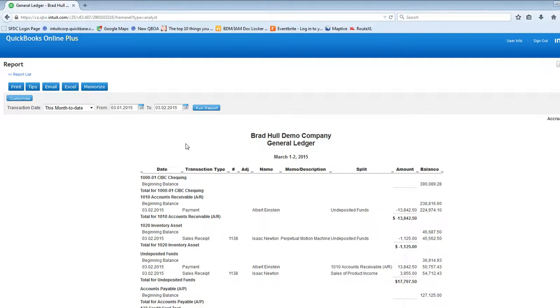So I hope that helps to answer the question of how to restrict accountant access to a QBO file.